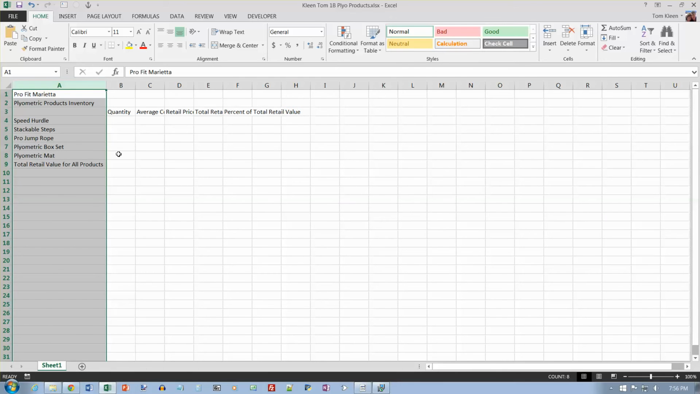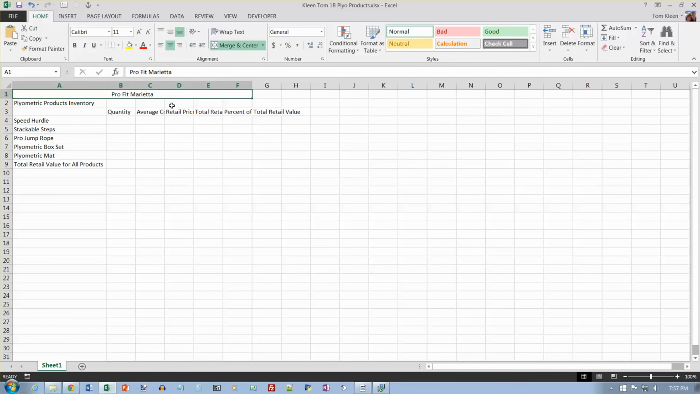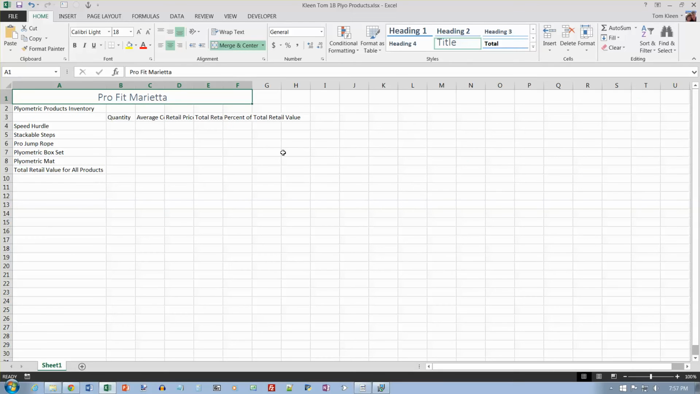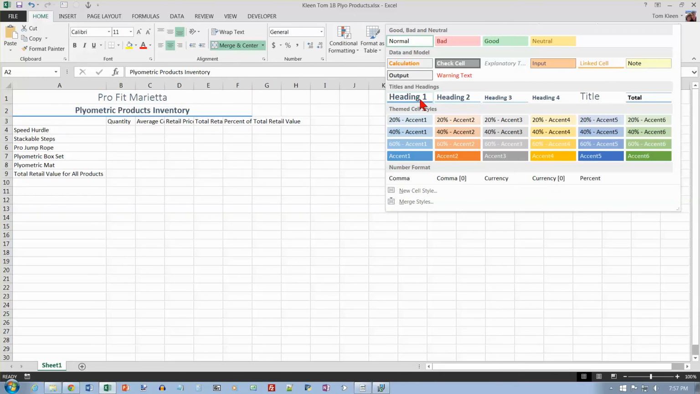Okay, and select the range A1 to F1. We're going to do a Merge and Center here. This is something you're probably going to do just about all the time with the title here. And we're going to make it the Title style. Then we select what's in row 2 over to column F. We're going to merge and center that, and we're going to make that Heading 1.